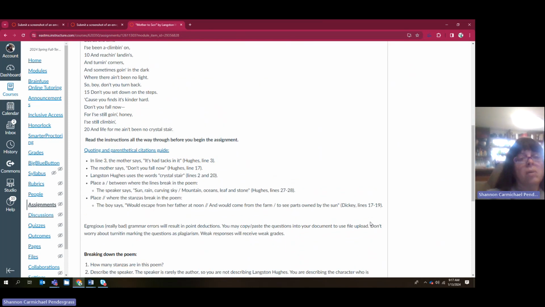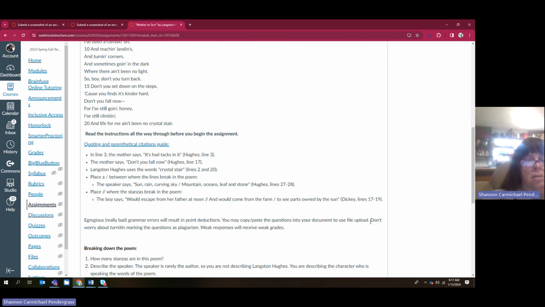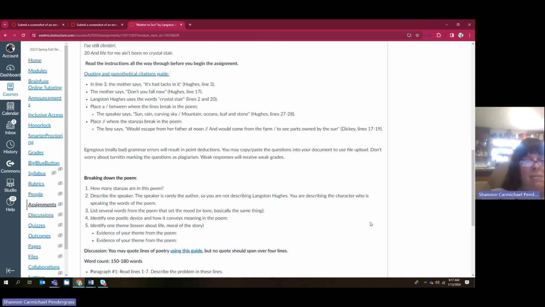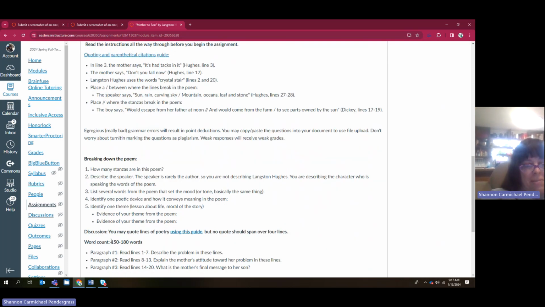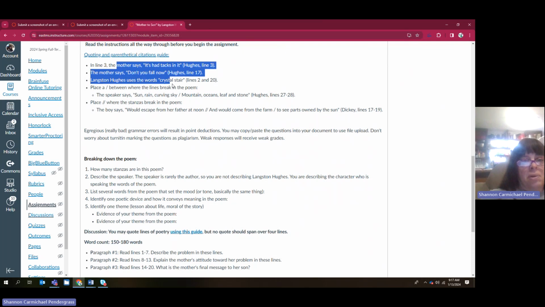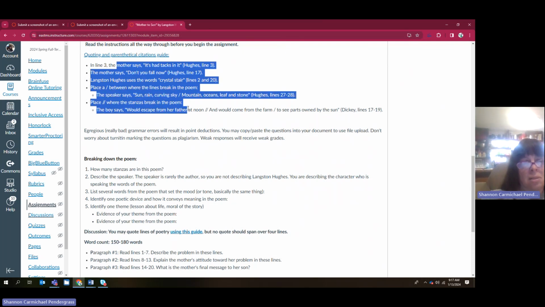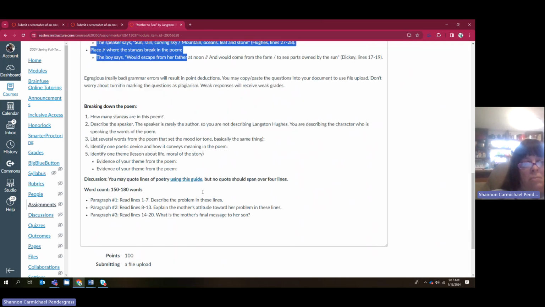Here's a Langston Hughes poem where you're going to get a little practice doing just kind of a mini essay. Look, a very miniature essay. Try not to go over the word count. I have a guide up here for how to cite and quote lines of poetry in your paragraph. This is a great place to make mistakes.